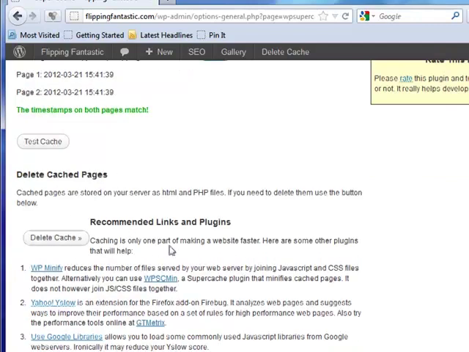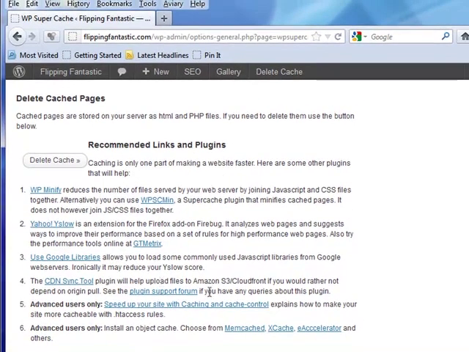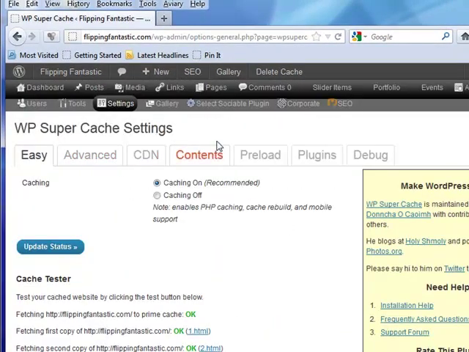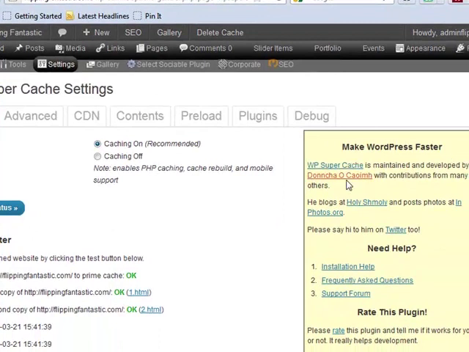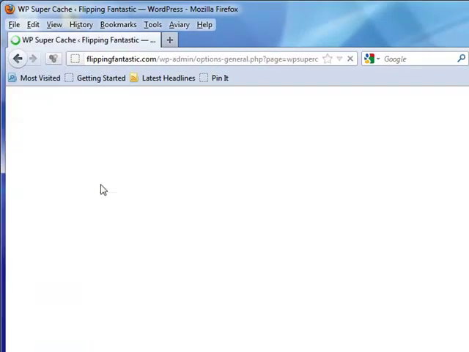Delete cached pages. Recommended links and plugins. This will delete stuff that's already cached. I don't think I have anything already cached. And they're suggesting some nice plugins. Hey, thanks so much. But what was that error message? I need to move something up. Take a look on the right-hand side. Make WordPress faster. This is installation help, frequently asked questions, and support forum. Let's just take a look at the advanced.